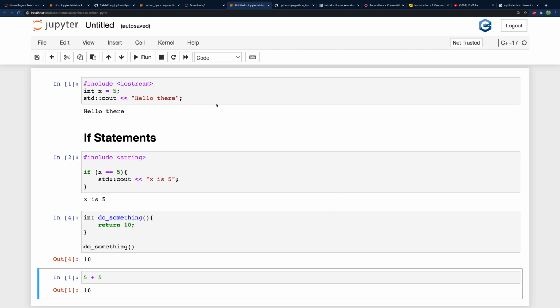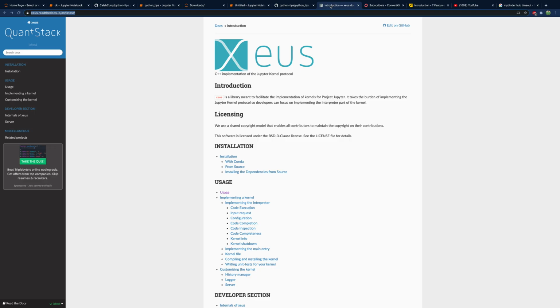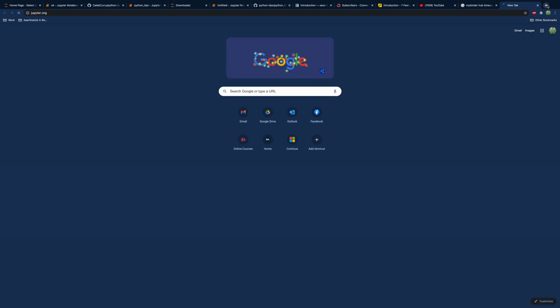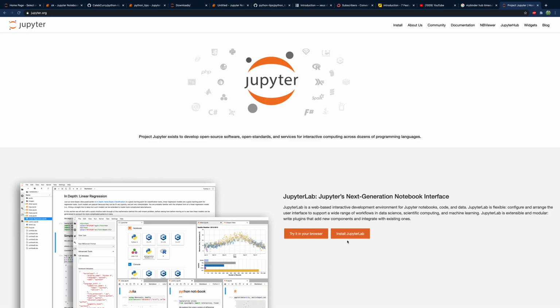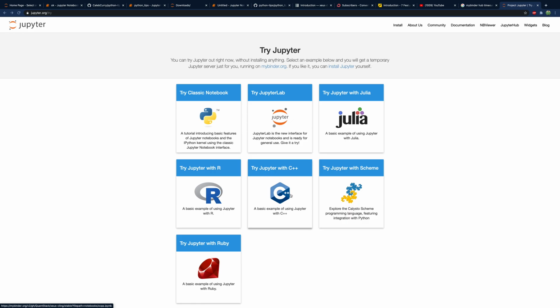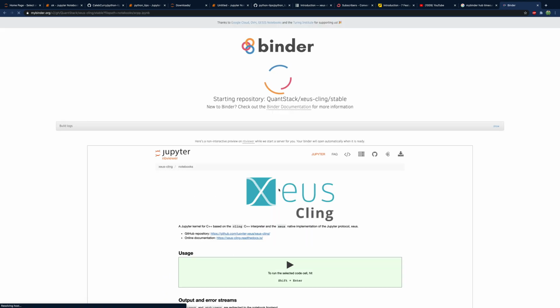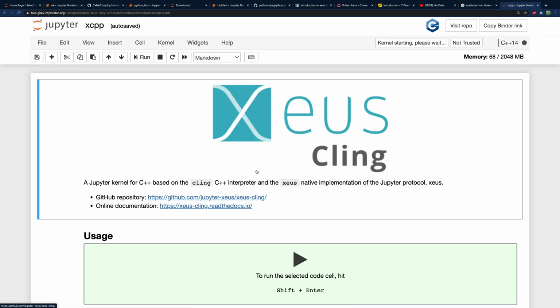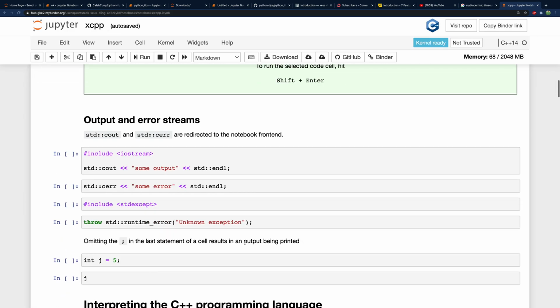So now let's talk a little bit about how to get an environment like this set up. Well, this one is all local on my machine, localhost. So I have Jupyter installed. I have the C++ kernel installed with this thing called Zeus. However, you don't have to have all these tools installed locally because you can use them in the cloud. So what you can do is you can go to jupyter.org and try out JupyterLab in your browser, and then try Jupyter with C++. And it's going to take some time to pop up, but eventually you're going to have a C++ environment that you can go through and work with.